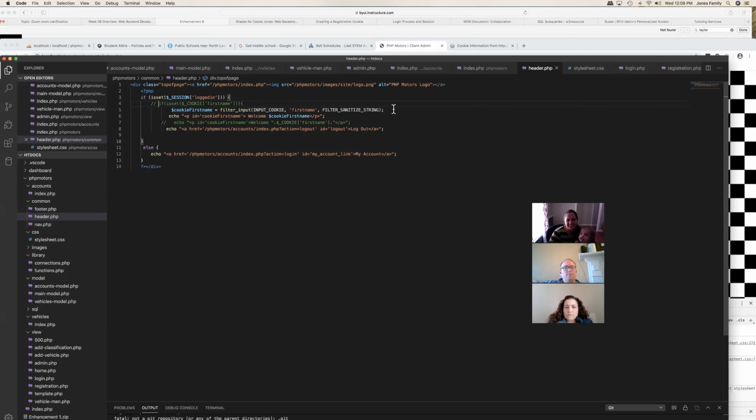Yeah, exactly. Okay, so this can pull from the cookie. How does it know to pull that from the cookie? Because of that and that. That's a good question. I would guess it's actually because of the $cookie first name. That's just a variable that I just made up for the first time right here.